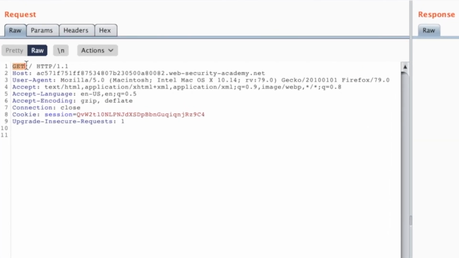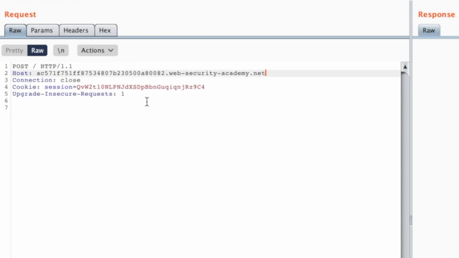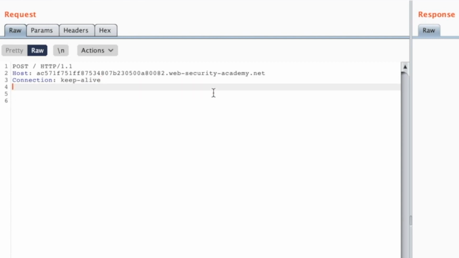So in this vulnerability, we should know that the frontend is using the content length header while the backend is using the transfer encoding header. Now I will explain how we are doing it. So I'm going to change the request to a POST request. Host is not changing. We don't need user agent, accept language, accept encoding. We can delete these, not necessary at all. Connection should be keep-alive. Cookies not needed. Upgrade and secure request is not needed.